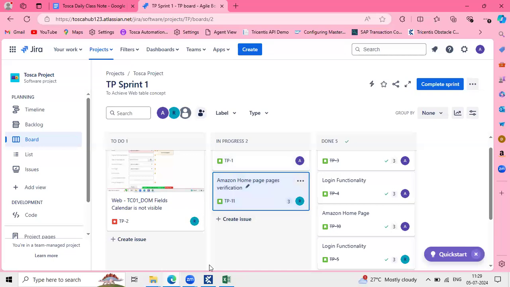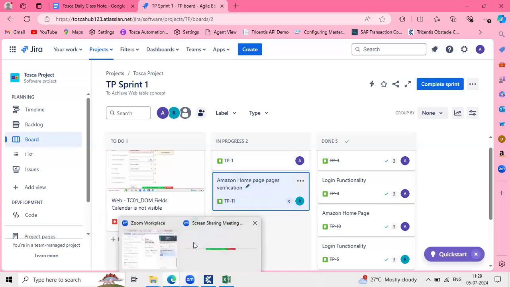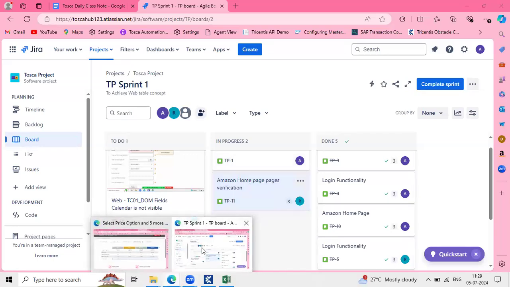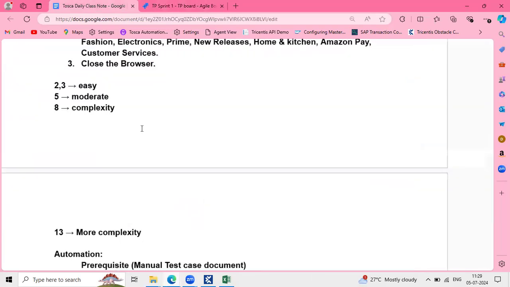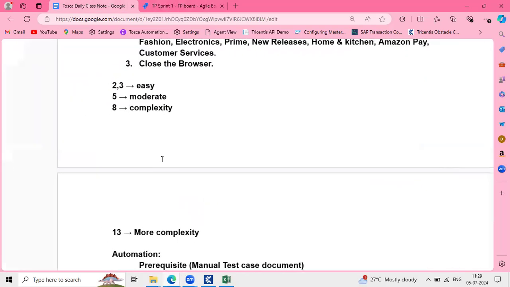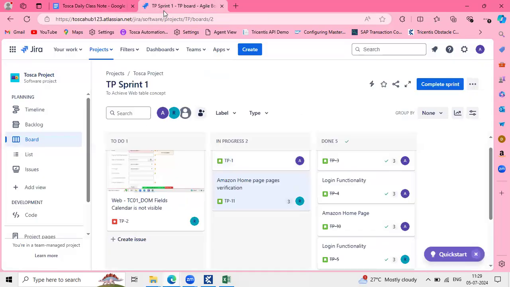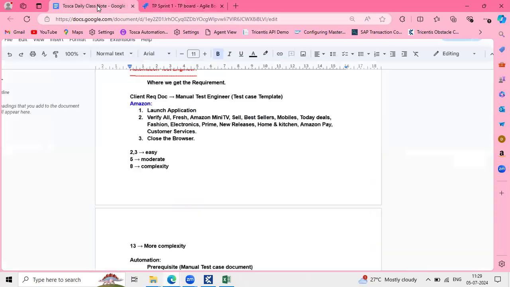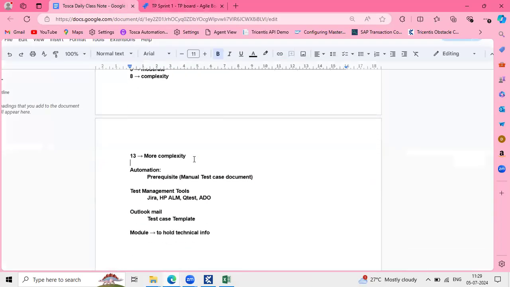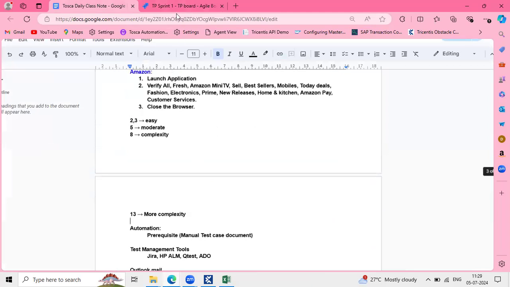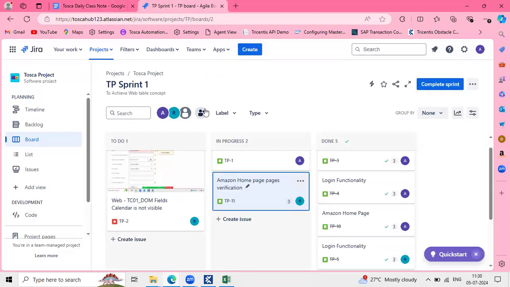This is the one way. I just explained two ways. One is we'll get the requirement via Outlook mail, so they directly drop a mail to us. Another one is creation of stories in our test management tools, either Jira or HPALM or Qtest, like this. Clear?